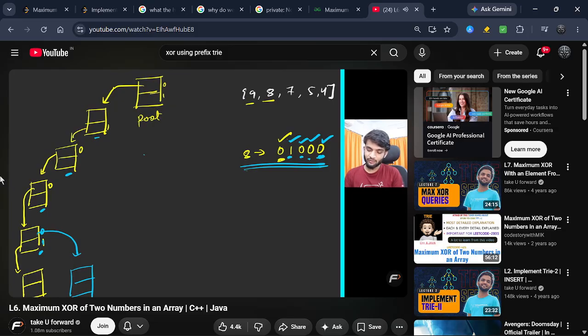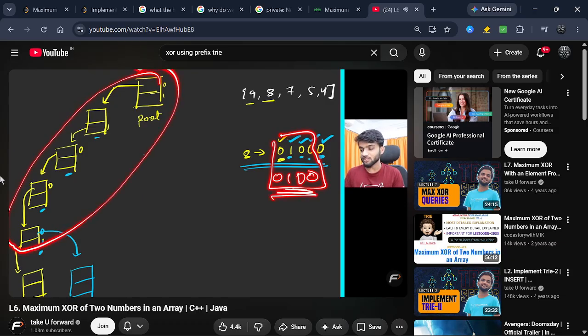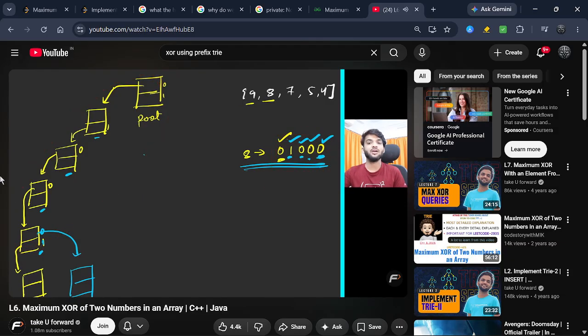If you carefully observe, it's 0, 1, 0, 0, and then a 0. Since 9 was 0, 1, 0, 0, 1, it was only differentiated on the last bit. In the last there is a 1 and a 0. Apart from this, the entire trie remains the same because it is similar in this aspect and it only changes in the last bit. Okay, so we have inserted 8 successfully.